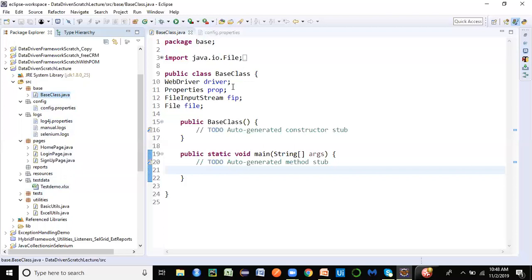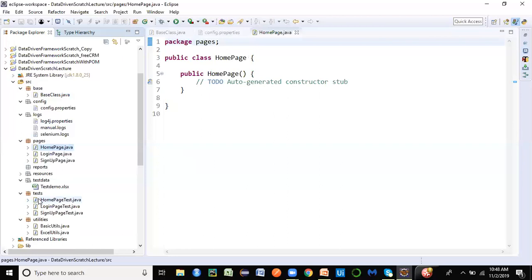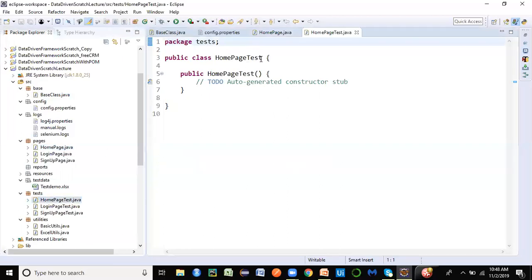So whatever initialization things are there, or whatever common utilities are there, we would preferably have all of it as a part of our base class. The reason behind this strategy is that we will make our other classes, like home page, login page, sign up page, even the basic utils, and even our test cases, like home page test, etc., all of them extend the base class. So that's the idea behind it.